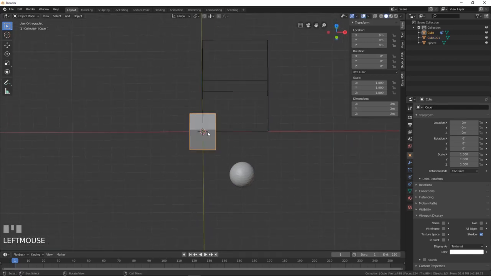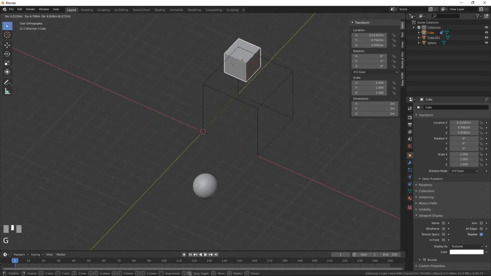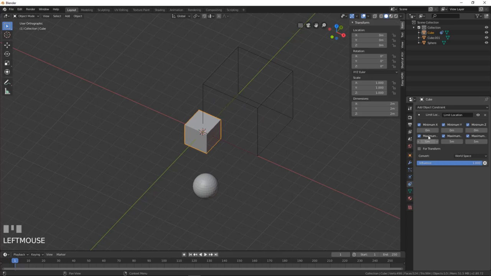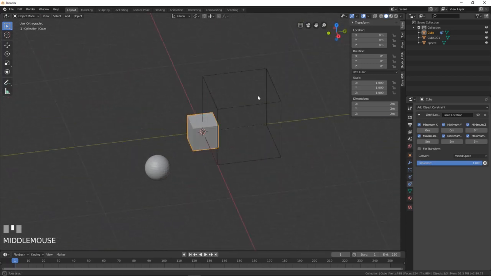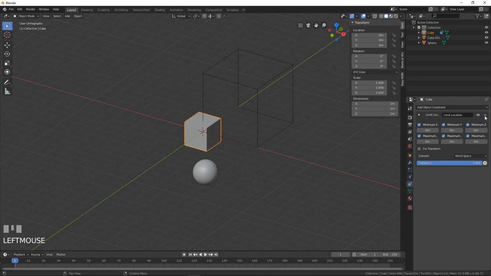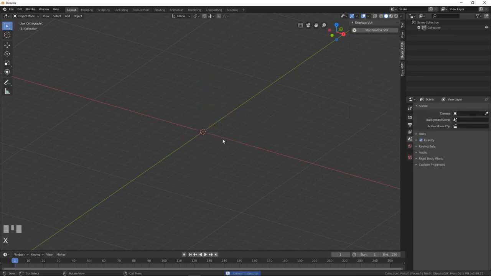Good. So now the center of my cube cannot cross this cube because of the constraint that I put. As you can see, I just put the limits where I wanted, 0 to 5, and I cannot move around beyond that. So this is good for understanding how limit location works, but it can work for any transformation like the scale or the rotation.